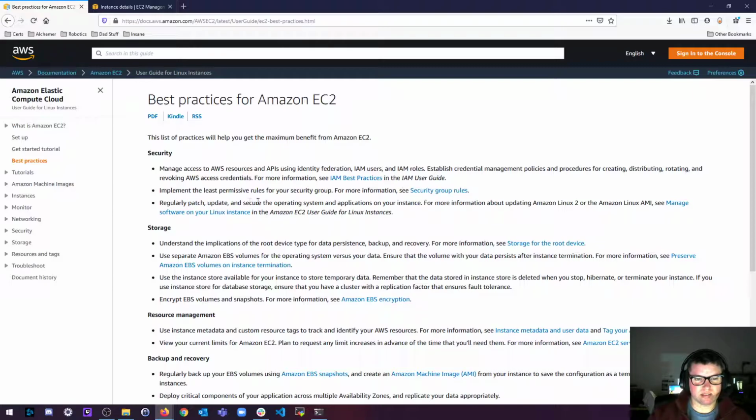Regularly patch, update, and secure the operating system. Well, duh. So if you're going to create an instance, patch it. Don't be one of those people that gets a 0-day attack or WannaCry or whatever else. If you want information on patching, you can see managing software on Linux.